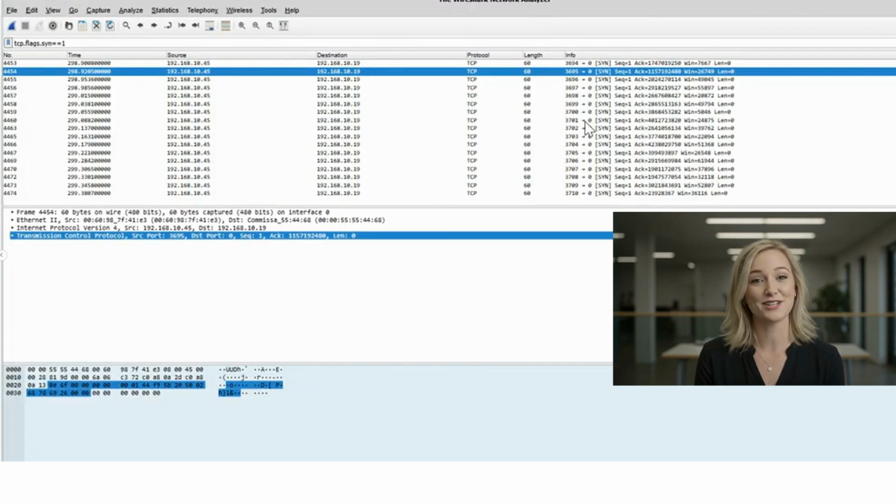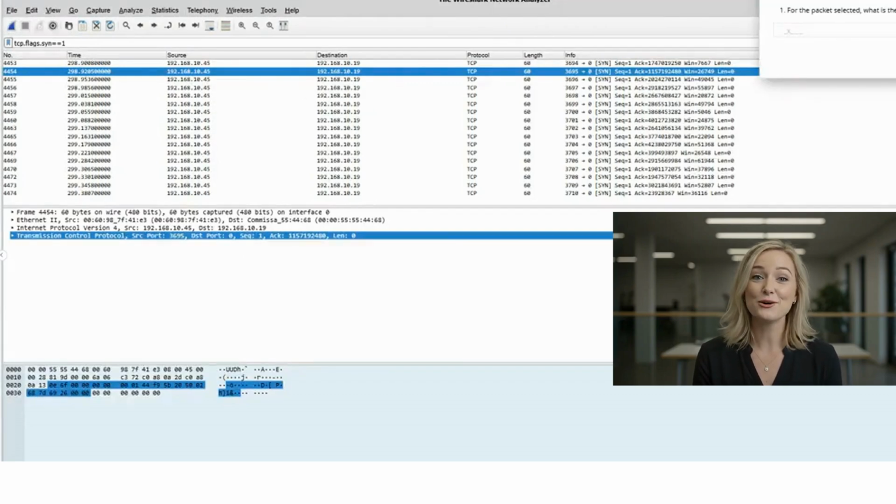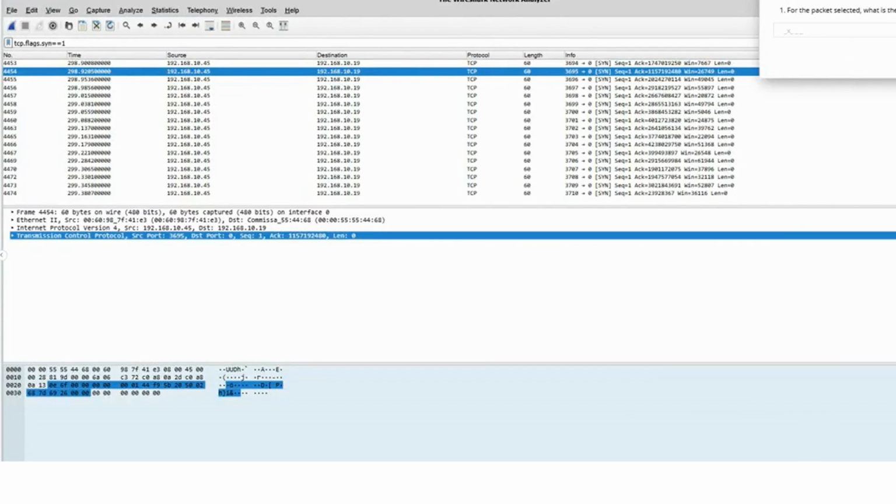In the top right, select Questions. Answer the question. For the selected packet, what is the hex value for flags? Answer is 0x002.